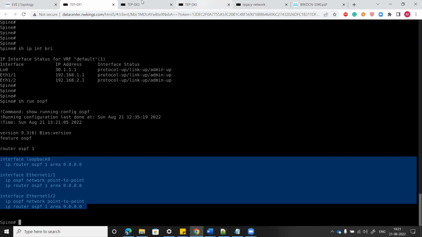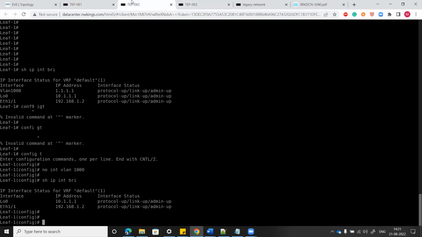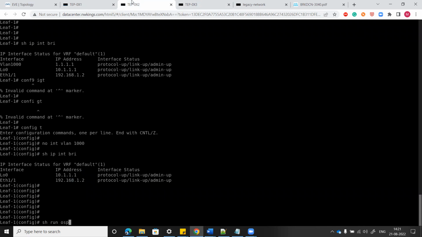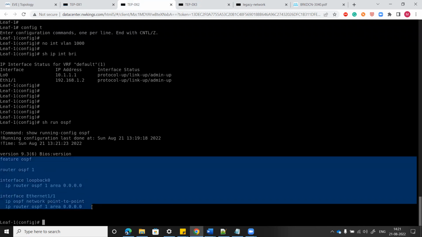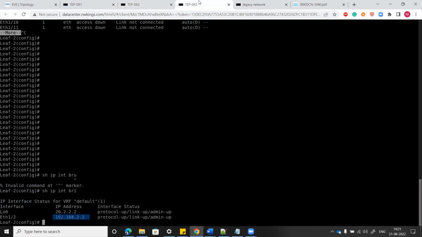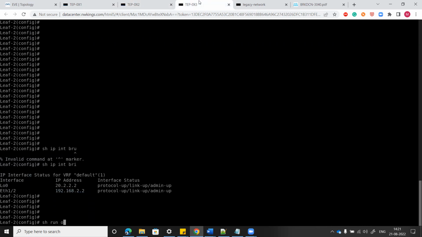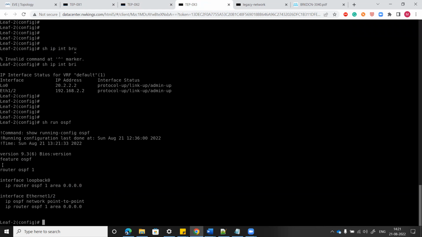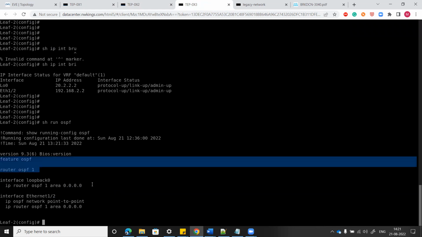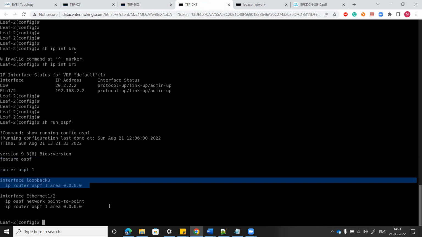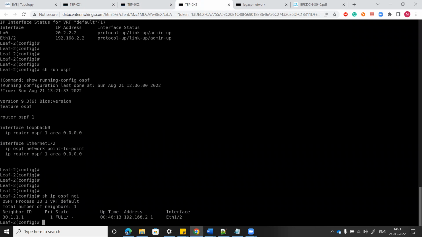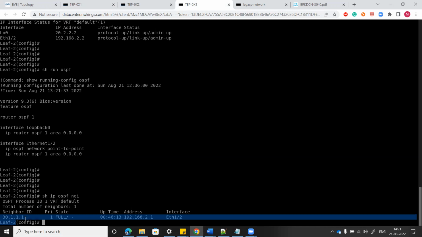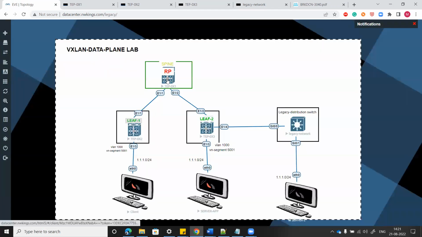Similarly, if I go to leaf 1, run OSPF, leaf 1 has the same. We have enabled the feature and called these interfaces under that. For leaf 2 also, we have the same: we have enabled the feature, created the process ID, and have this interface. Now if I check IP OSPF neighbor, leaf 2 has one neighbor, which is towards the spine switch.